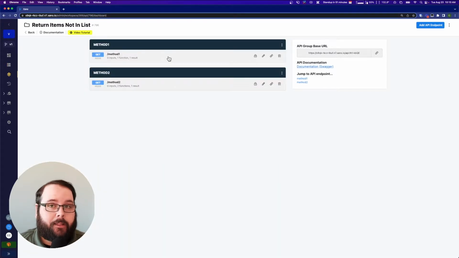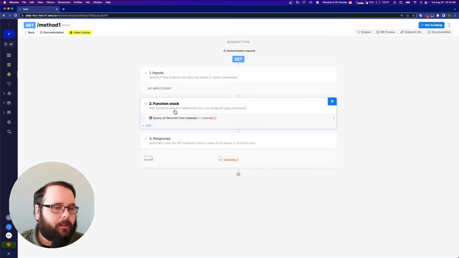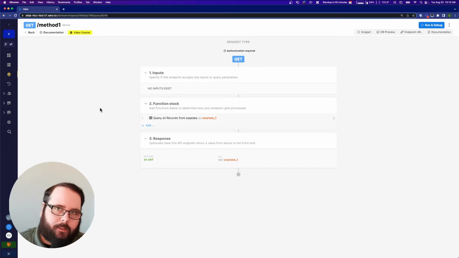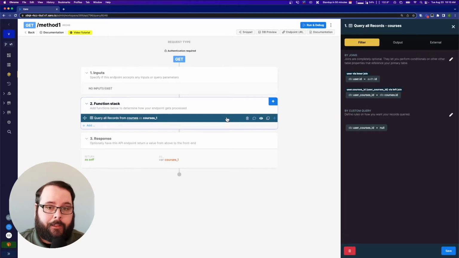There are a couple of different ways that you can go about this. I'm going to walk you through both of them. So let's take a look at the first method. In our function stack, very simple, one step, we are querying the courses table. All the magic here is happening in joins, evals, and custom queries.